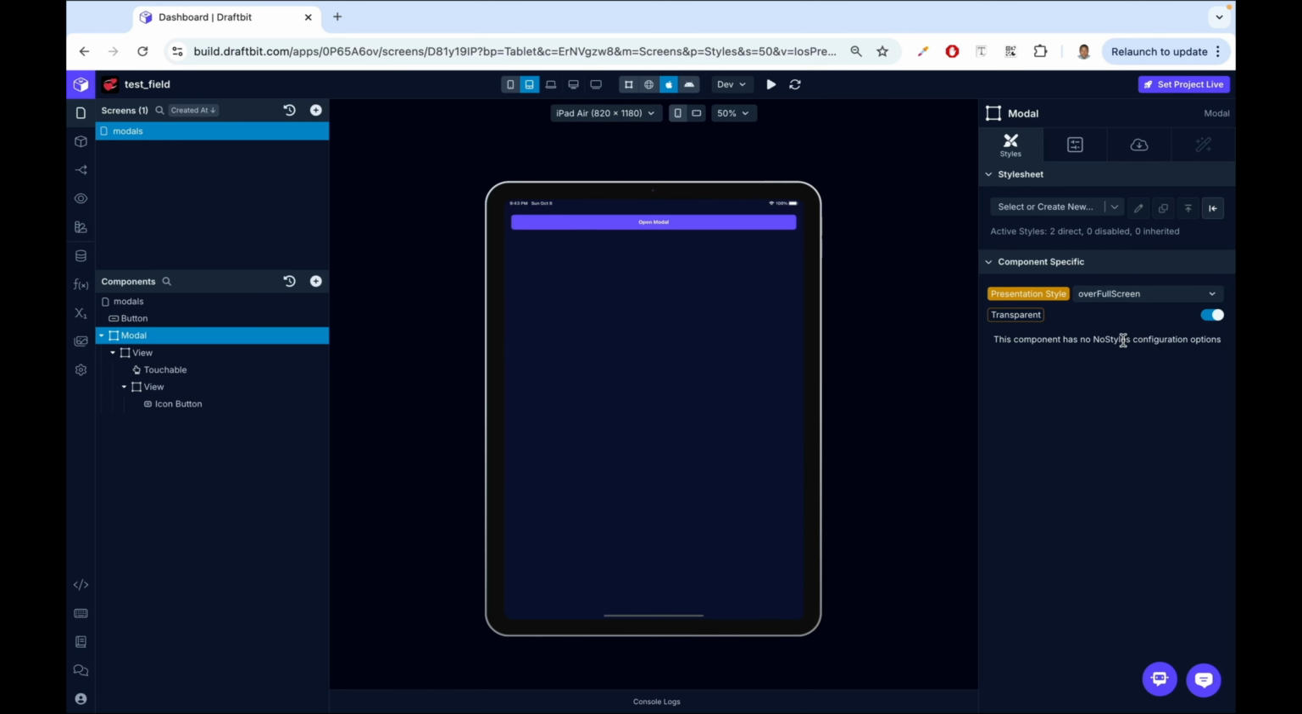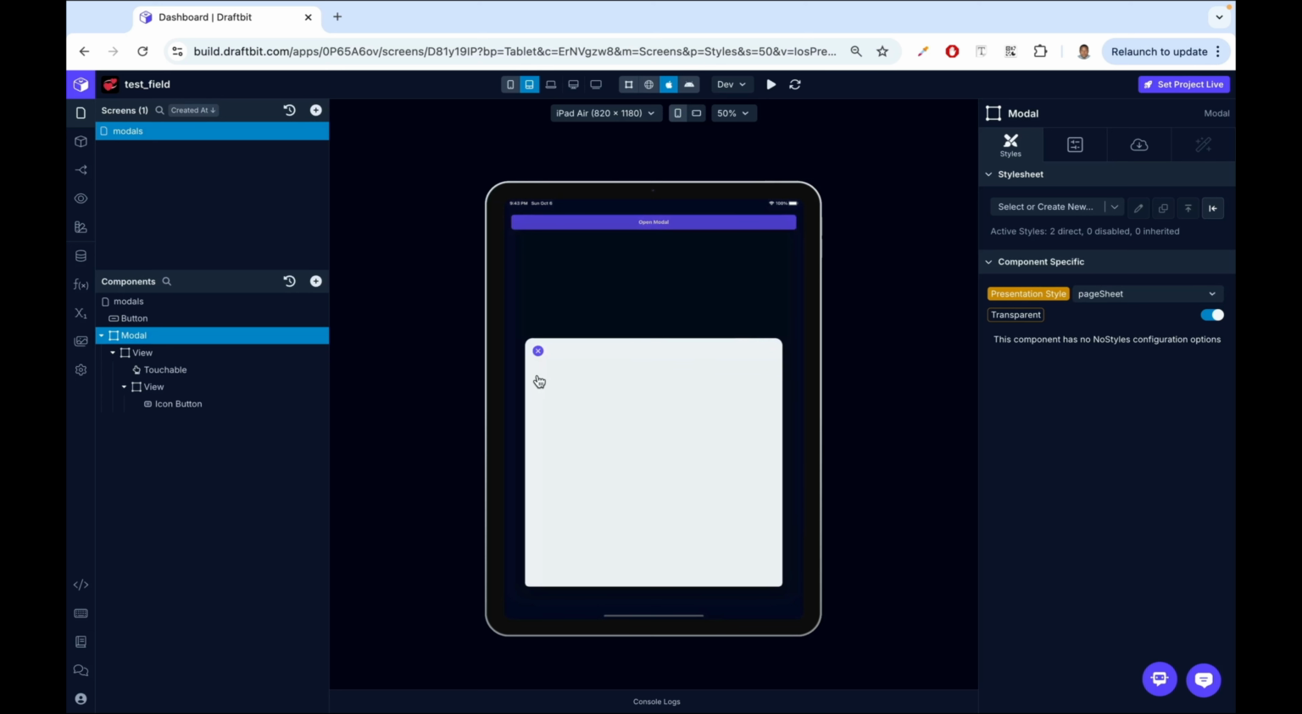Now, next up, we have page sheet. Page sheet slides up from the bottom, and on larger devices like an iPad, so that's why I have this iPad open, it becomes centered, and you can see the left side, you can see the right side. We can see what's on the left, we can see what's on the right, we can see what's on the top. So that's page sheet.